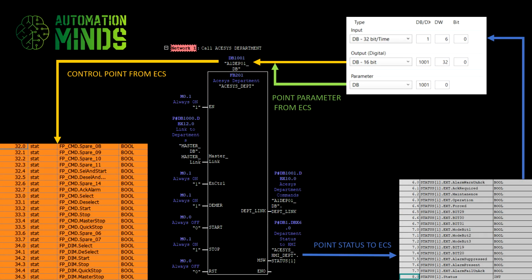Let's summarize what has been said. In the ECS system, when adding a new point, we need to define 3 main memory areas. Each of these areas plays a distinct role in managing data between the controller and the ECS system. The first area, input, refers to statuses that the point sends from the controller to the ECS system.